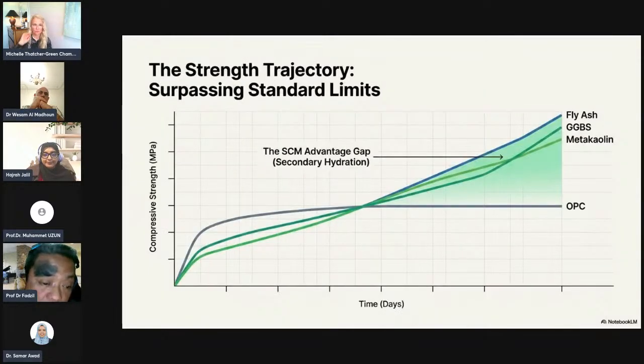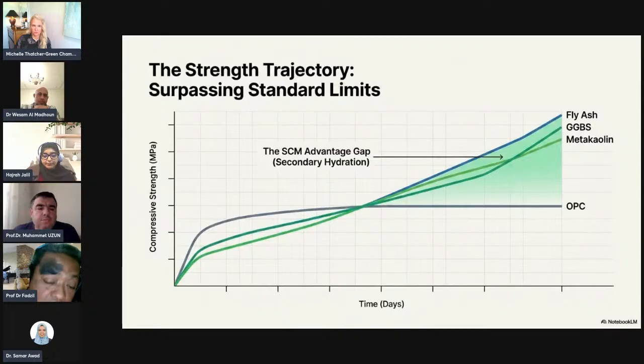When talking about strength, which is the main criterion in concrete, we can see that the utilization of fly ash, silica fume, and metakaolin has increased the compressive strength of concrete as compared to ordinary Portland cement. But we have to bear in mind that at early age, fly ash, GGBS, and metakaolin do not perform as well as OPC, but they will improve the long-term strength.